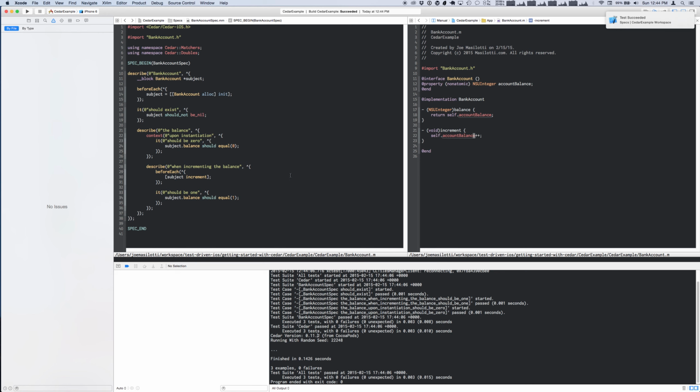So here's a very, very quick example of how to get started with Cedar and get some really simple tests running. My next video will talk about how to use some custom matchers and be able to balance through different types of expectations, not just on integers and should equals.